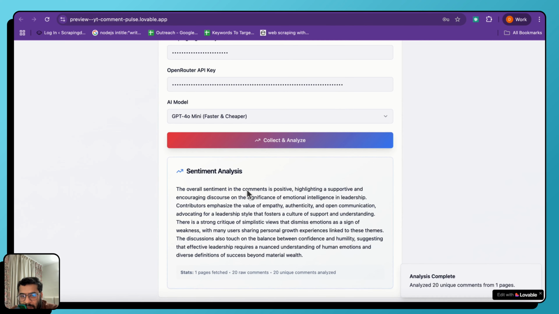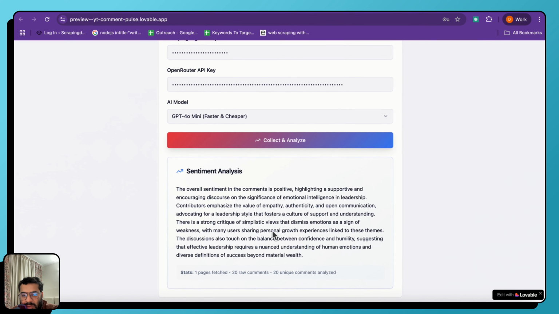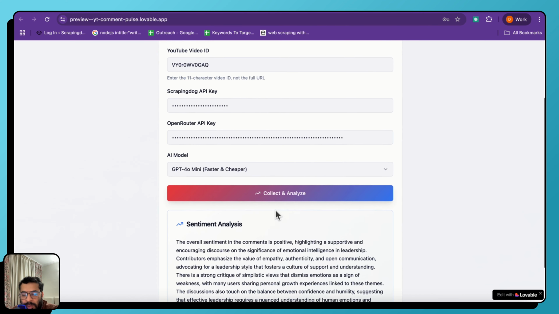So the overall sentiment in the comments is positive, highlighting a supportive and encouraging discourse on the significance of emotional. So this is the sentiment analysis that our tool gives. Currently, again, we are just scraping the first 20 comments and analyzing those. If you want to scale it, you can do so.